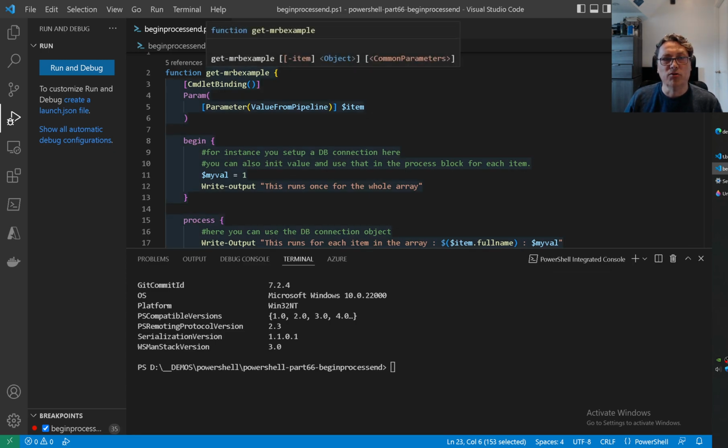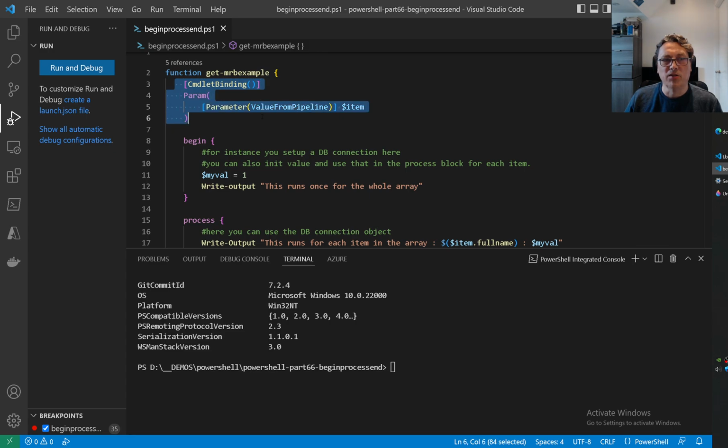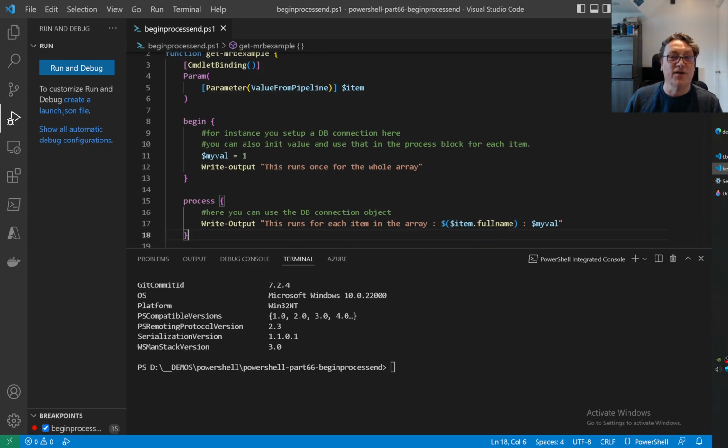So here I have a function. Here are some parameters like command line bindings and this ValueFromPipeline parameter. This means that this function accepts output from the pipeline. So you can get something with the command line, put it on the pipeline and pass it to this function, provided that it is a file, because I'm doing something with files inside of this function.